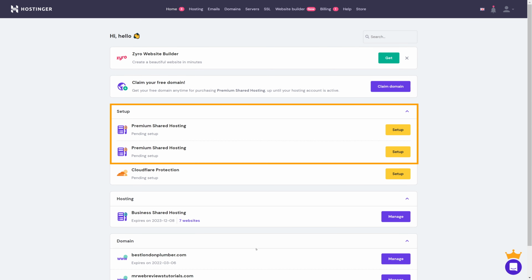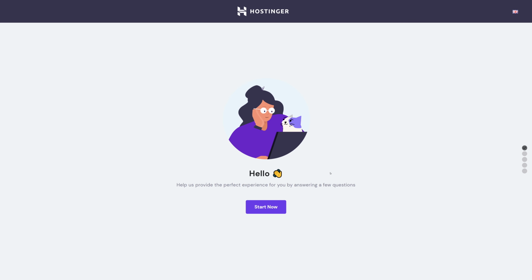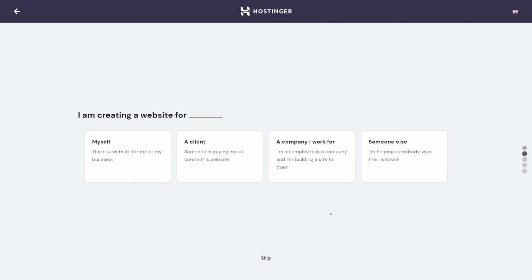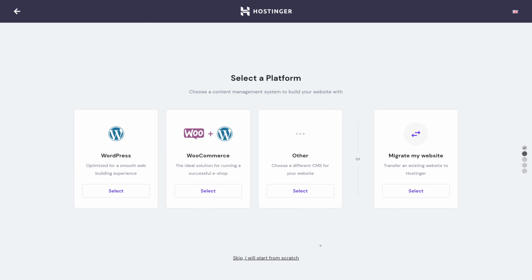So this is the next step. We need to set up our hosting. And for this, we're going to click on this button here. So let's click on setup. And from here, all we have to do is to click on start now. It's a simple 5-step process. Here, feel free to select any of those options. I'm just going to skip for now. Same here, you can select the platform that you want to use. So we're going to take care of this later on in this tutorial. So I'm going to skip this again.